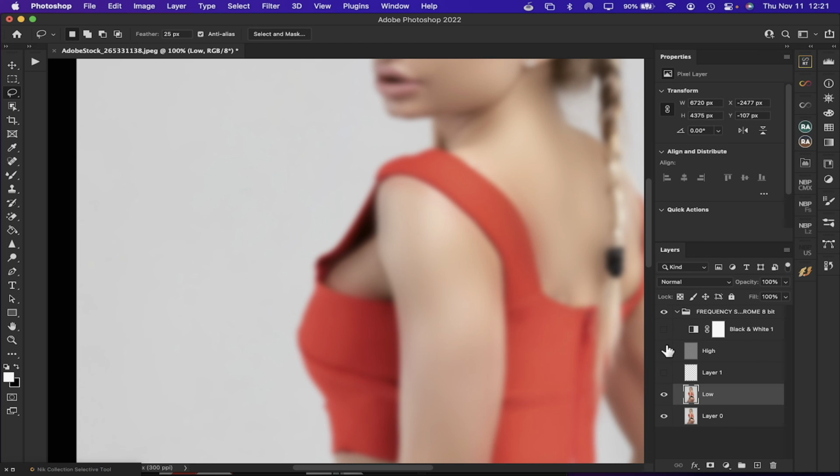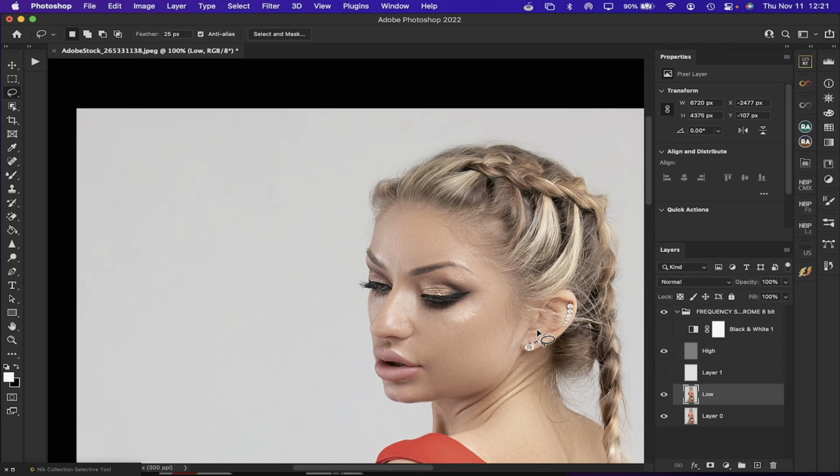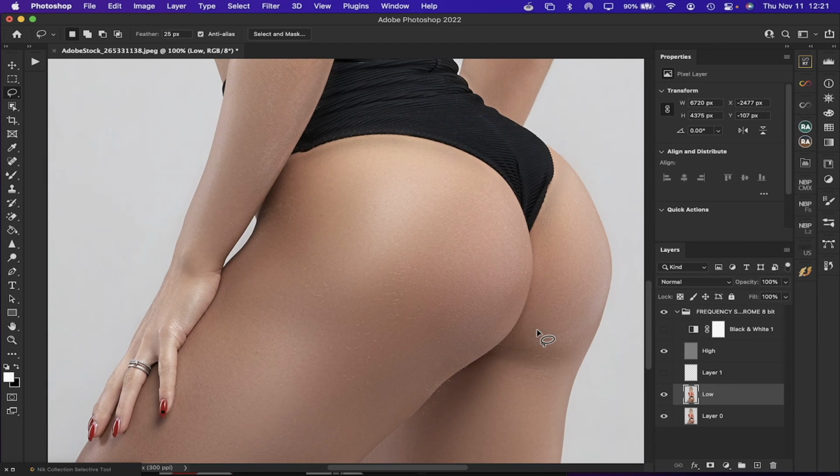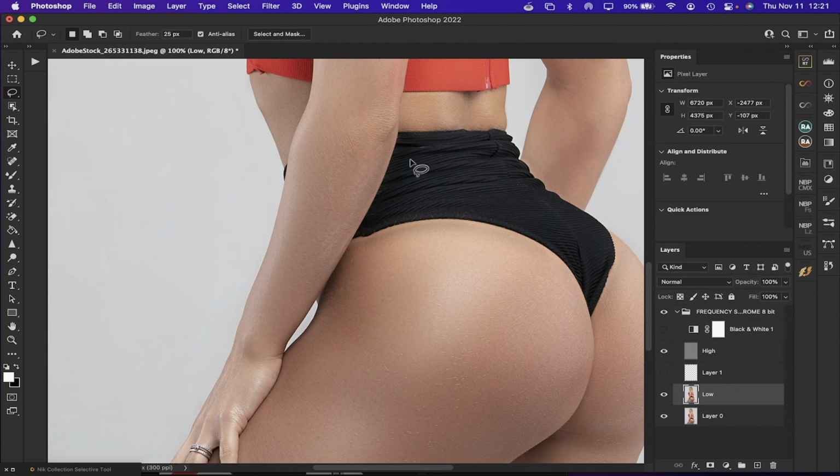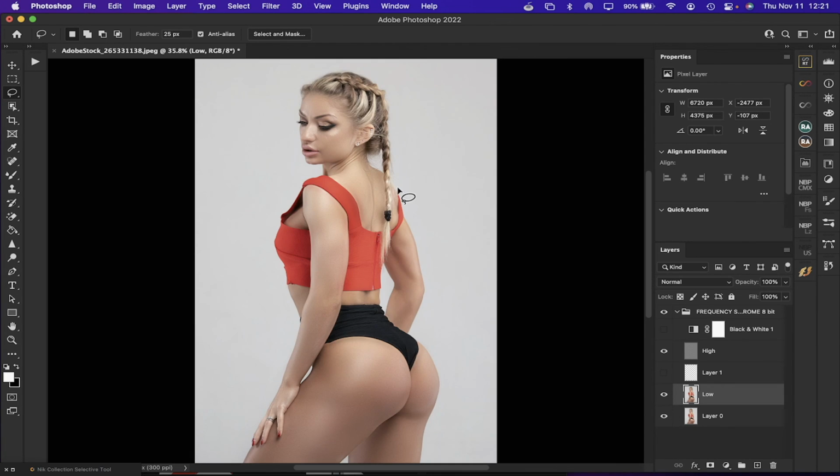All right, so let's turn our texture back on. And let's zoom all the way out. And this is our before. And this is our after. Before and after. Now, again, like I said, the images are going to be a little flat because of the fact that you have done all of this frequency separation and things like that.